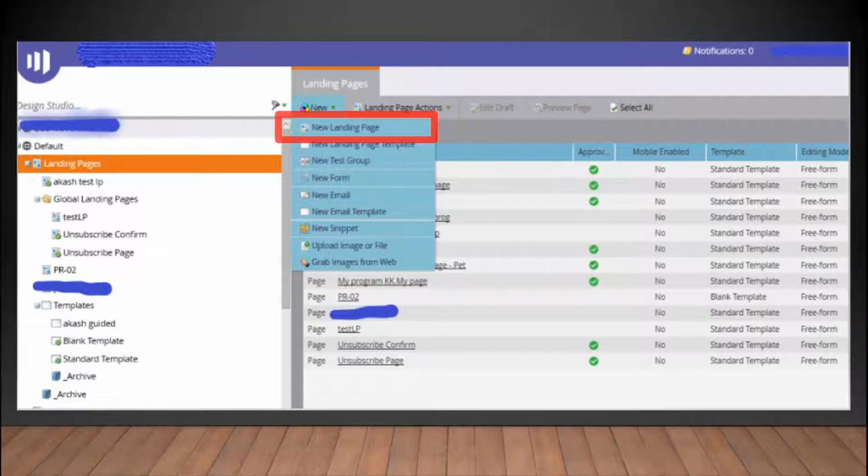For example, landing page, you will get it out there. You just have to click on that. On the right hand side you will find an option, New, and when you click on New you will find different options like create a new landing page, template, new test group, new form, email template, snippet, upload image and grab image from web. We will be discussing them one by one.